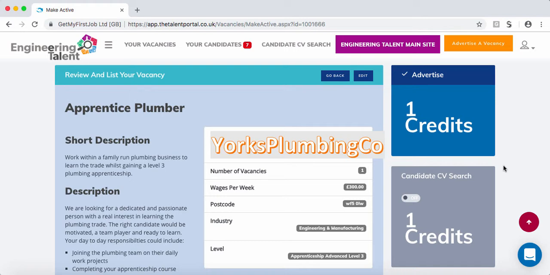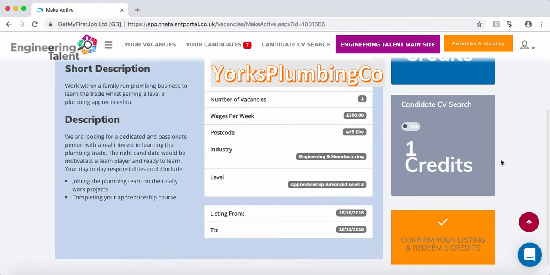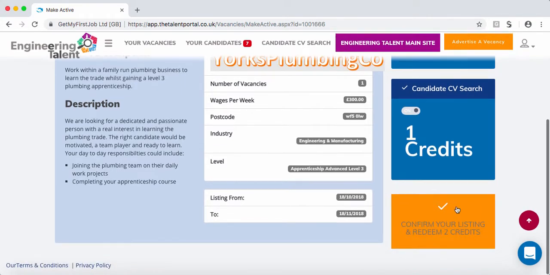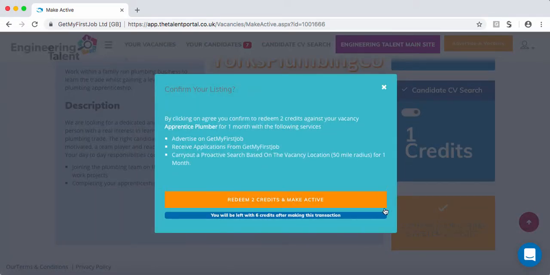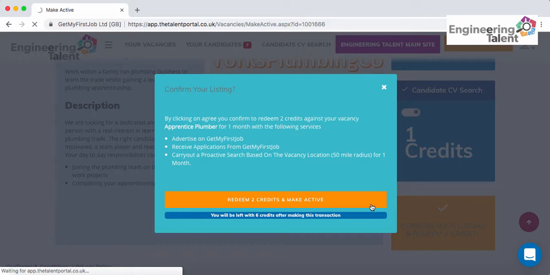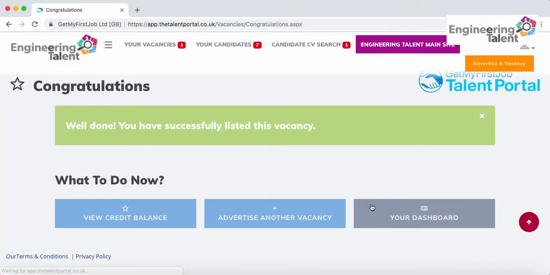For 1 credit, your role will be advertised. If you're directing applications elsewhere, another credit will be spent. And you can also redeem 1 credit by adding the proactive CV search to the role, which we strongly recommend you do. Simply slide your credit to On and press Confirm and redeem your credit. To make this vacancy live, press Redeem, and simple. Your role is now advertised on the Engineering Talent Platform and Get My First Job.